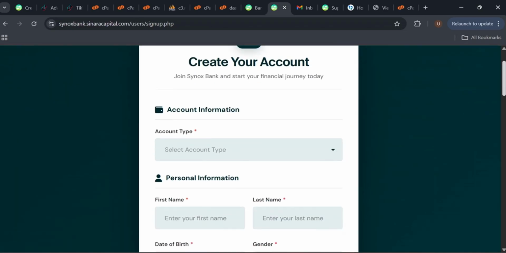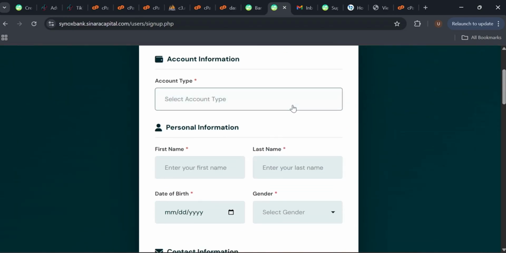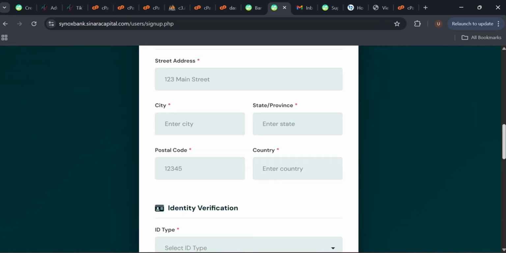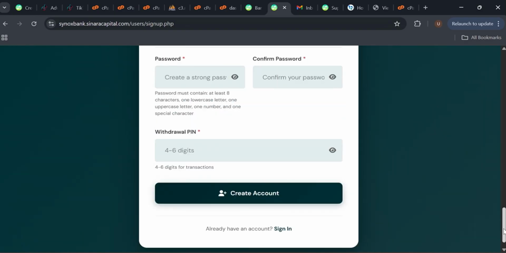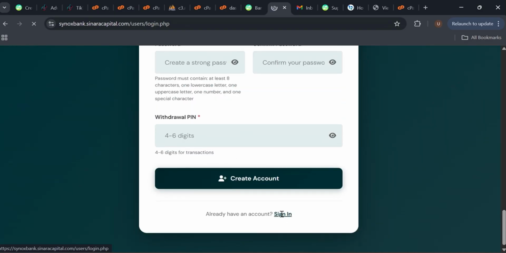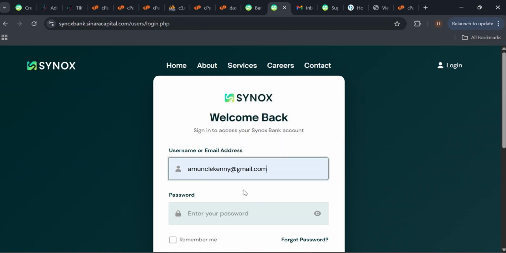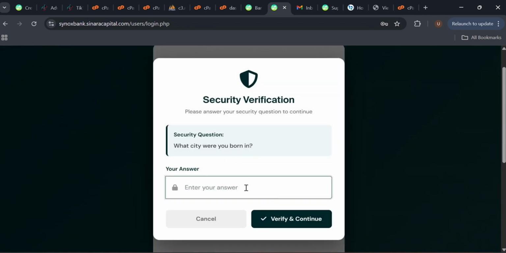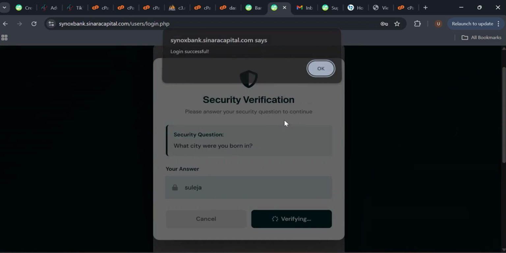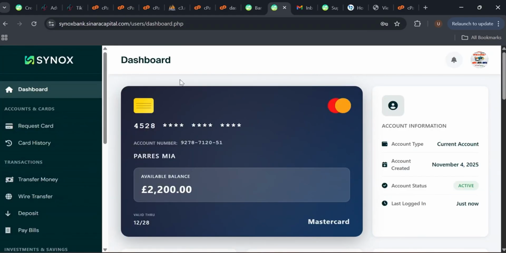This is the account creation page where users can actually create their accounts, fill every information here, supply their ID, their security question, then their withdrawal PIN. Then at the end, they can actually log in. So once they are logging in, the system is going to ask them the security question that they actually fed that other time for registration. So once they verify, they can actually log into their dashboard.